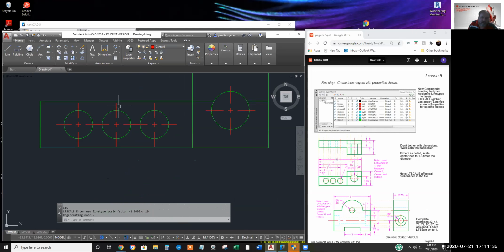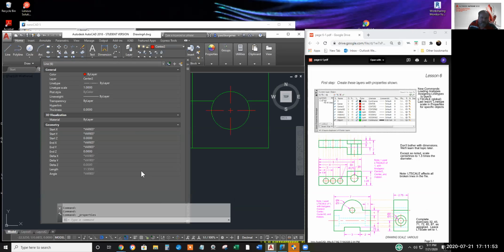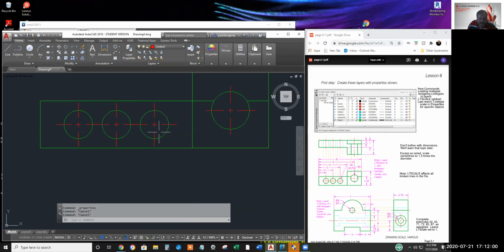By the way, if I want to make these three match the handout, again, this is kind of cheating. With all 6 center lines selected, I can go to the properties. Oh, I need to scale them though, don't I? Yep. I'll erase 4 of them. Scale this guy so it's the length of the handout.